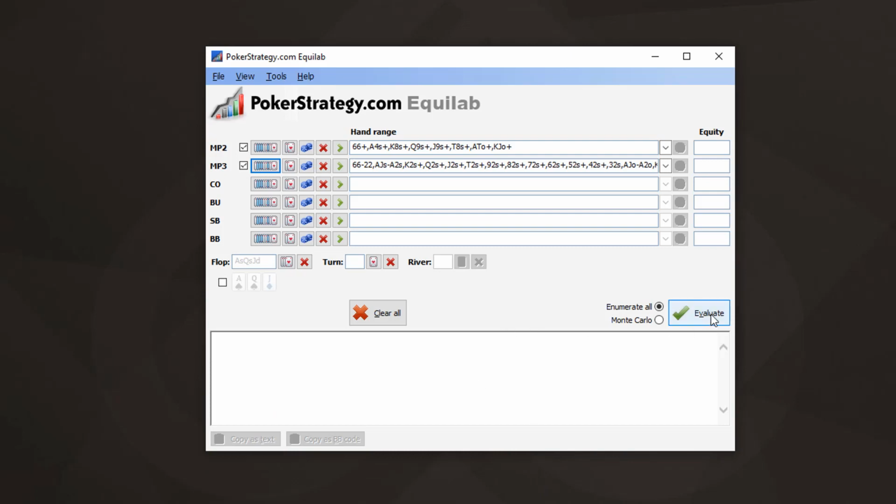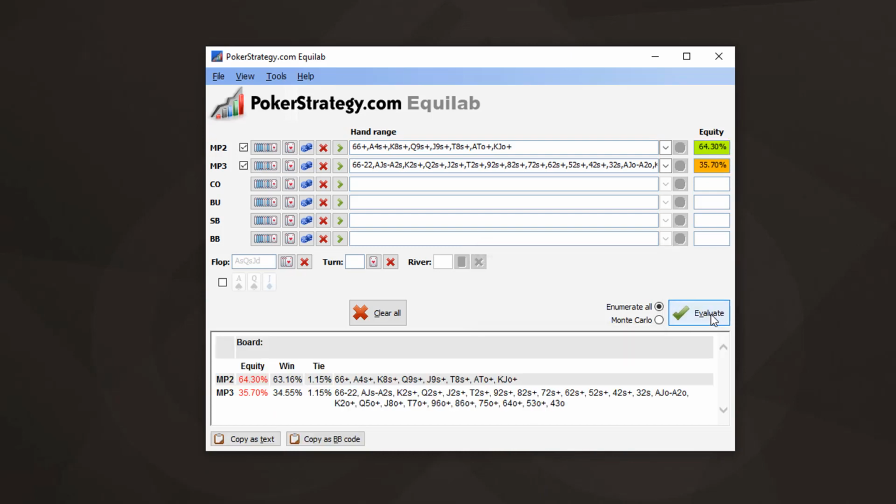So straight away we can click evaluate and we can run these ranges against each other. And as you can see, hero in early position will have the range advantage because they have a much stronger range going into this situation. But that can soon change on different flops. So let's try putting in some flops. Here's one I put in earlier, ace, queen, jack.